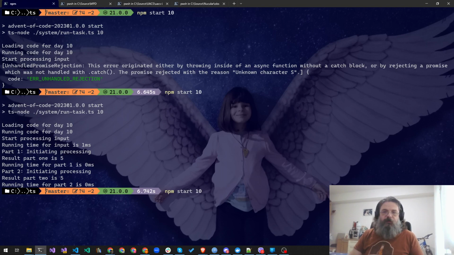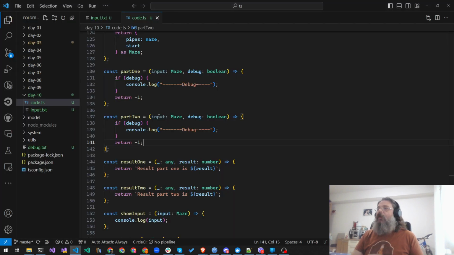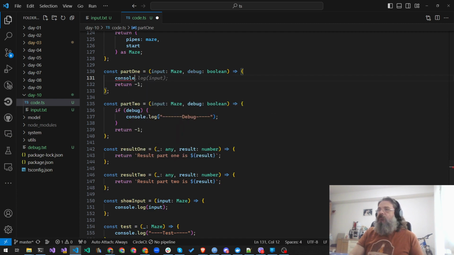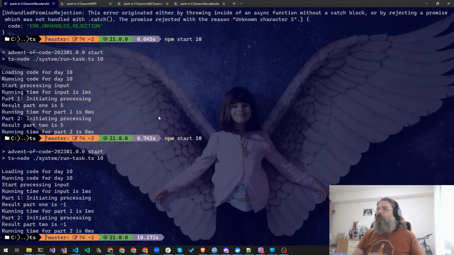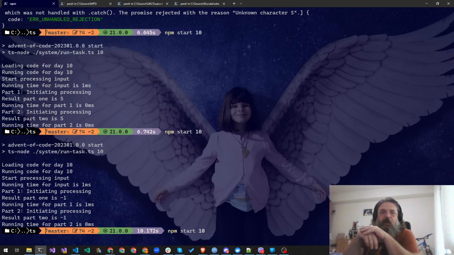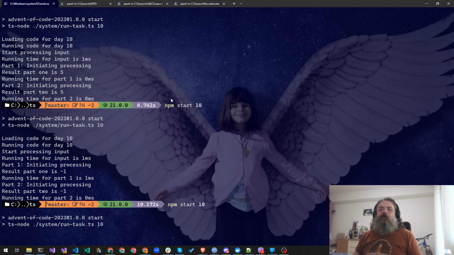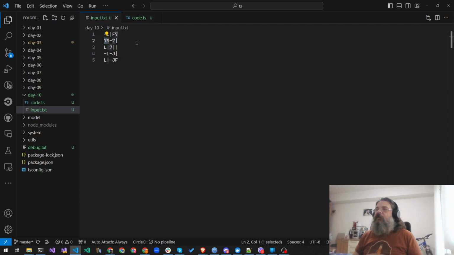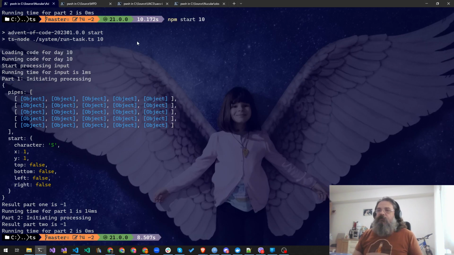Does this thing work? Do we create a maze? We seem to. And let's just console log it. We're gonna get a bunch of data, but I'm curious whether we get the correct X and Y for the S character, which should be 1, 1. So it's on 1, 1, and for the pipes, we have our matrix here with a lot of objects.